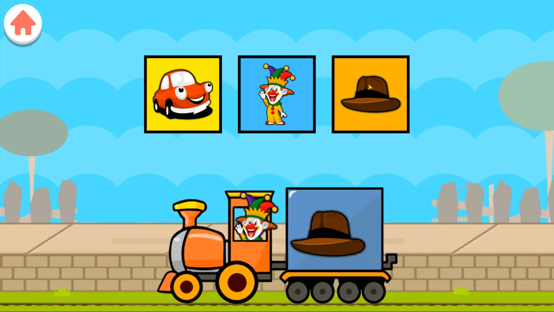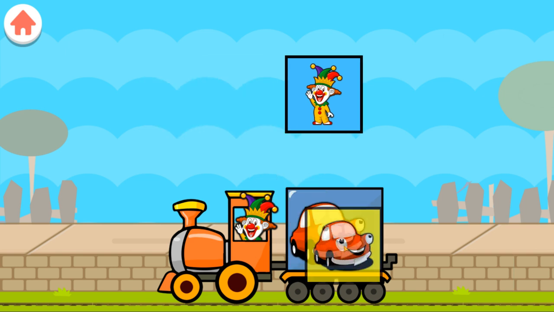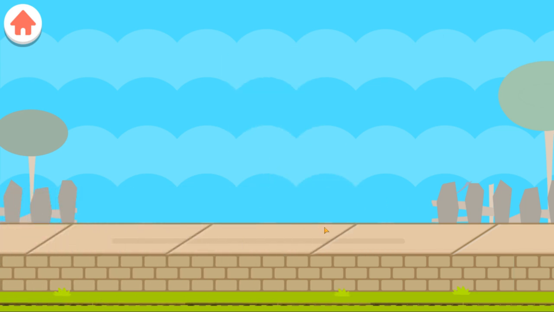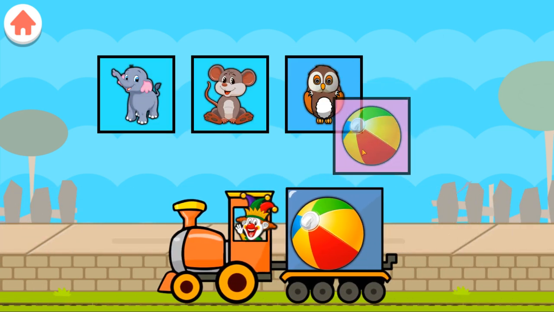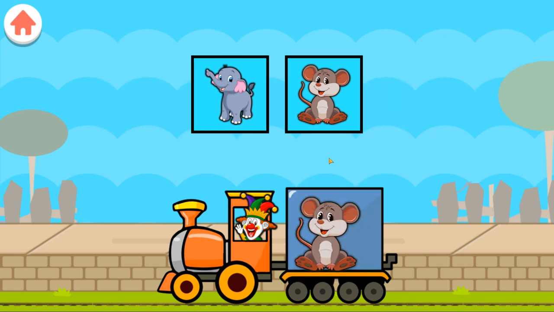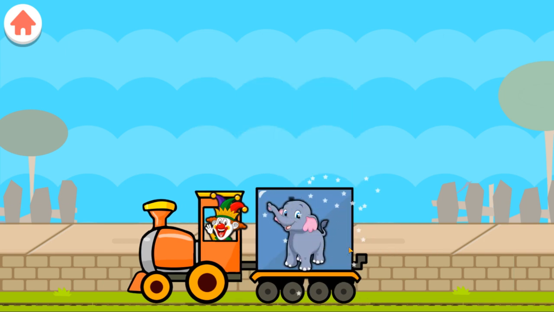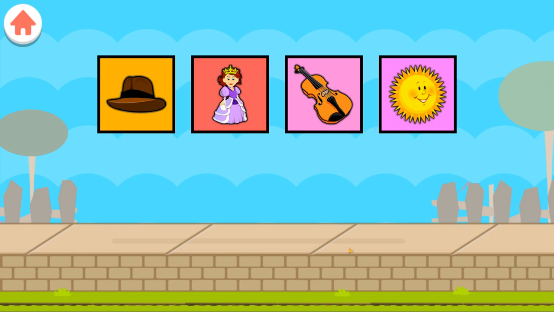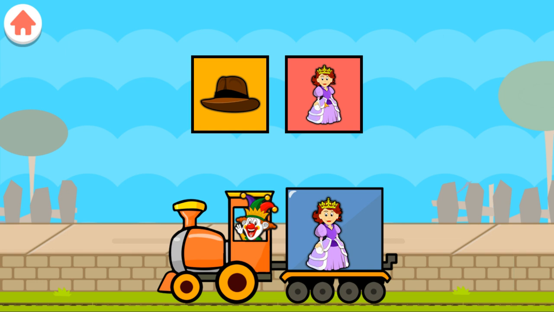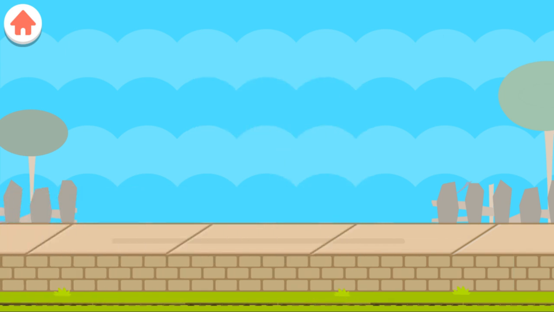Drag. Q for queen. H for hat. C for car. J for joker. Drag to match the same pictures. B for ball. O for owl. M for mouse. E for elephant. S for sun. V for violin. Q for queen. H for hat.